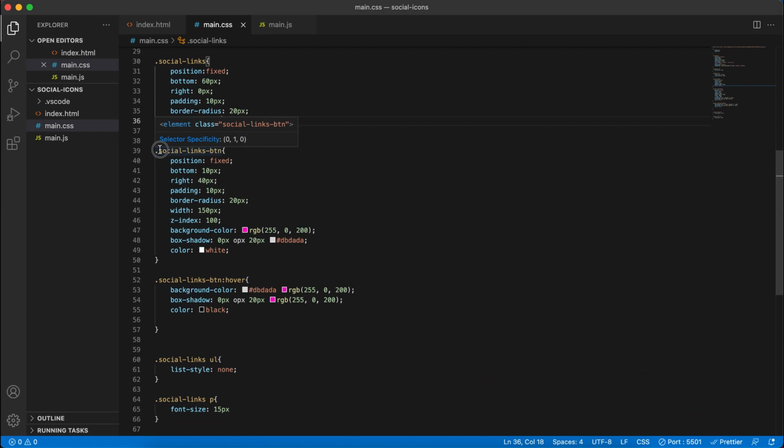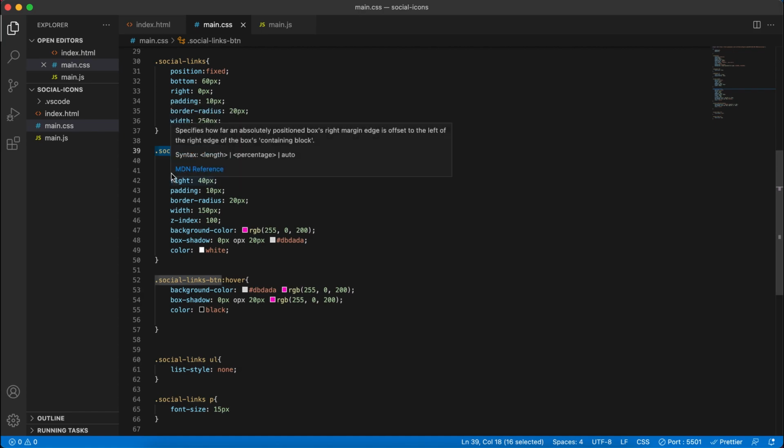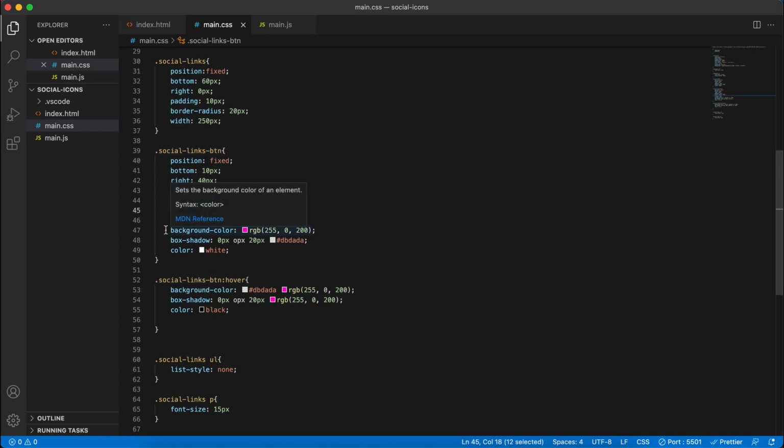We have also defined some styling for the social link button, which is similar to the social link, with the position as fixed, some bottom margin, some right position, and the padding and border radius to make the button look a bit good, with a width of 150 pixel and a Z index of 100 so that it remains on top. Background color as a shade of pink and a box shadow to make the button look fancy. The font color is set as white.